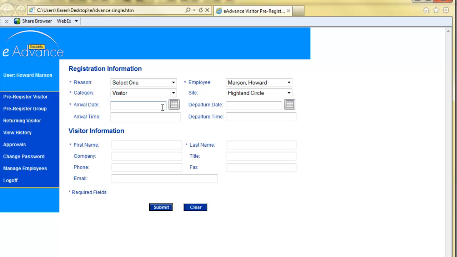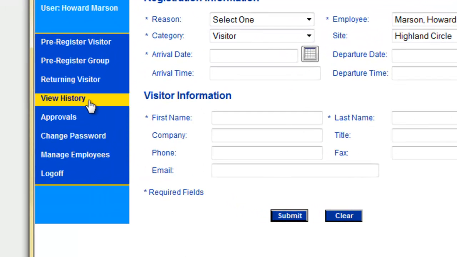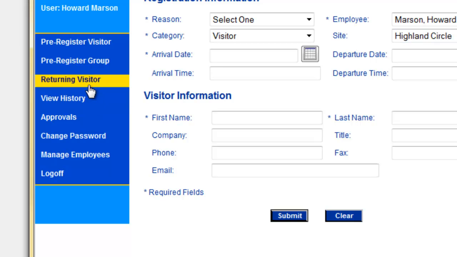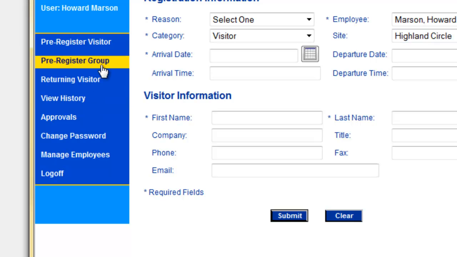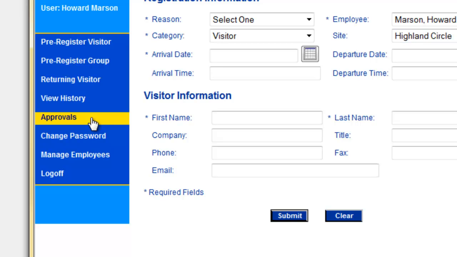And then we fill out information about the visit, the visitor, submit it. It'll write the information into the EasyLobby database, and the procedure is the same when the visitor arrives. And you can view your history, who you've pre-registered. You can pre-register a returning visitor. You can pre-register groups of visitors. And you can also indicate whether someone's pre-registrations need to be approved or if they're an approver.